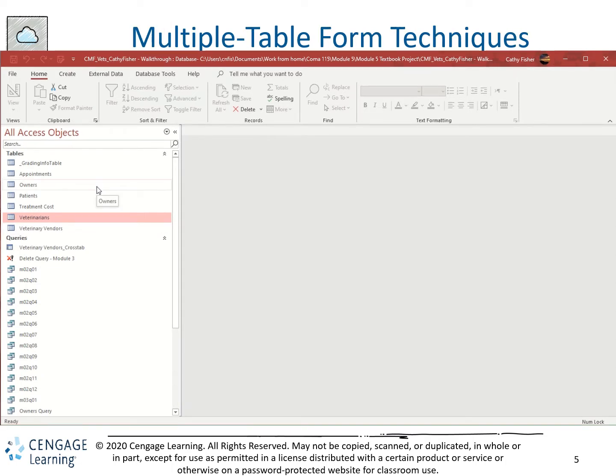So now that we've created those additional fields in our veterinarians table, we can now create the form that we're looking for. We want it to be in a single form. We want to display the information about the veterinarian, as well as any appointments, and we're going to include the appointments as a subform.